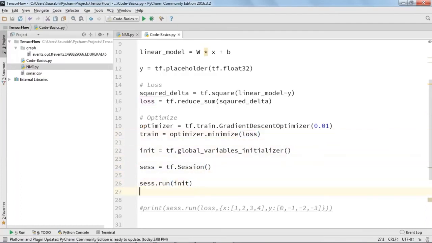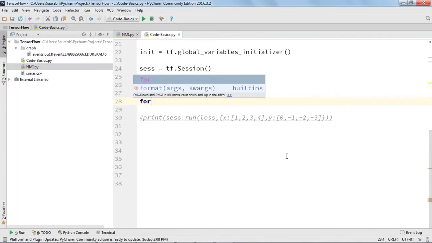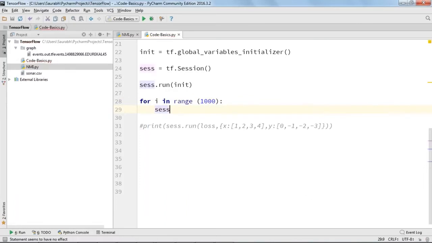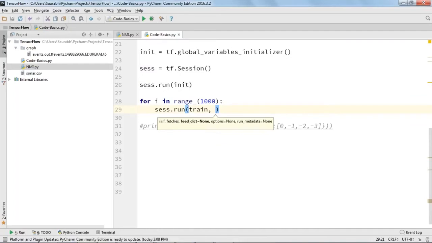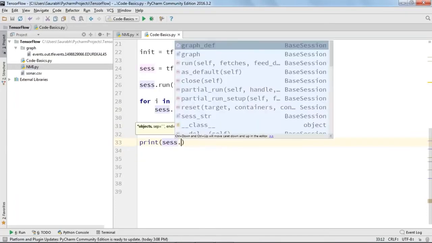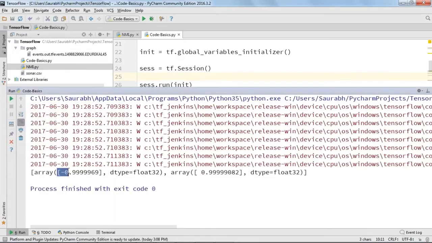After initializing the variable, we need to run the session. For that I will use a for loop. I'll type in here for i in range 1000, sess.run train, comma, feed in the values of x and y. I'll just copy it from here and paste it there. Then go ahead and evaluate the variables w and b. So we have got the new value of w as minus 0.99999969 and the new value of b as 0.999999082.